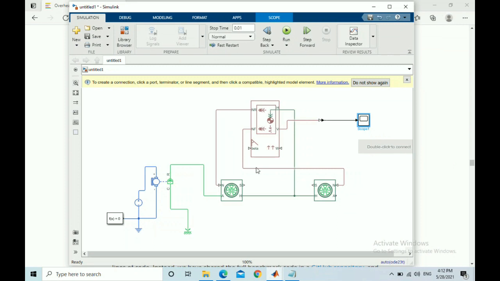This part is the vehicle body, and those two are the tires, the front and the rear tires of the vehicle. The rear tire is directly connected to a DC motor we have over here, and the DC motor is fueled by a very simple DC source. So it's a very simple system.